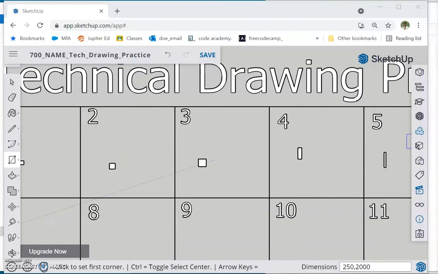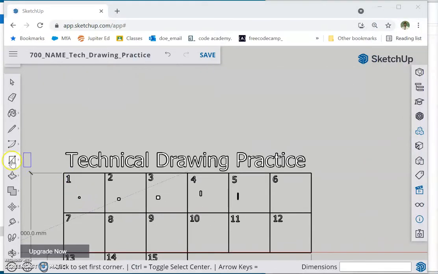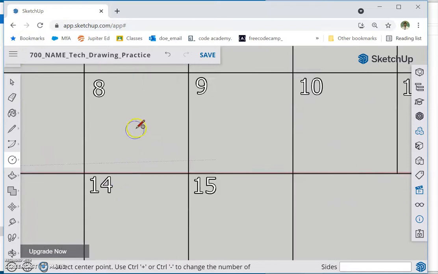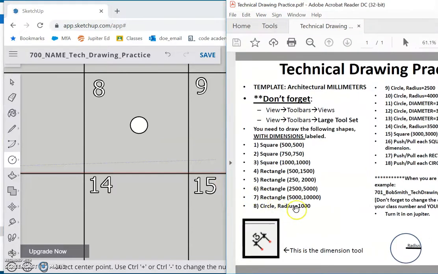So let's do that. Switch to the circle tool. So you could just press C on your keyboard, or you could click on the rectangle and then click on a circle. And then you want to go to number 8. So click, and the radius was 1,000. So you click and you type 1,000, enter, because it told us that the radius was 1,000. Let's double check. See, the radius is 1,000.